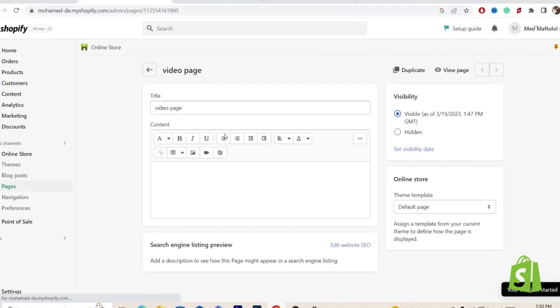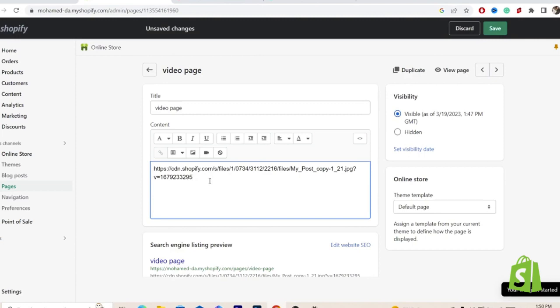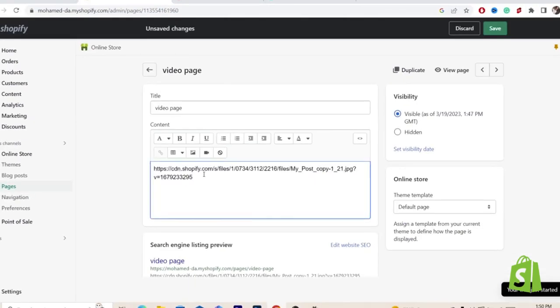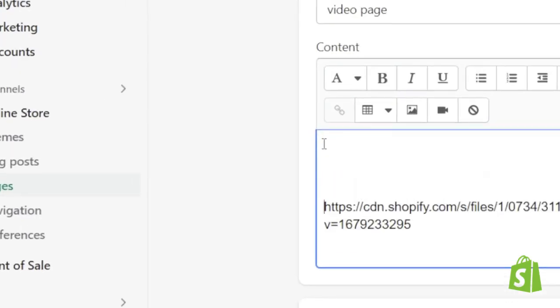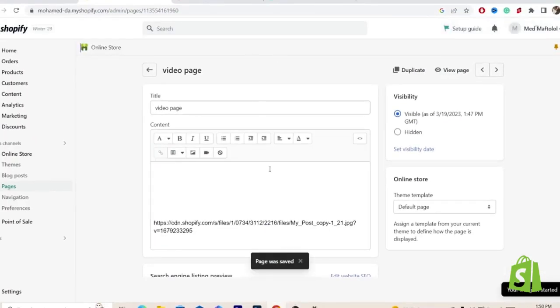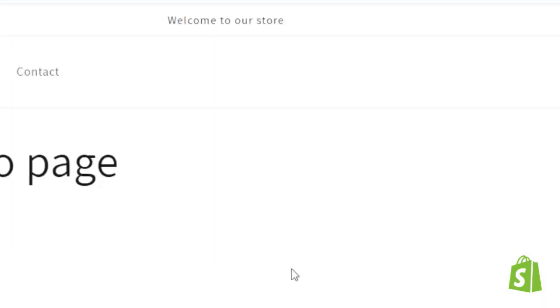Okay, and here you can then paste that link anywhere you want your video to appear. Paste the link here in the description, of course, and you can just paste it, for example, here or here, anywhere you want, and then click save in the top right. And that's all you need to do, guys, to add a video to your Shopify without YouTube.